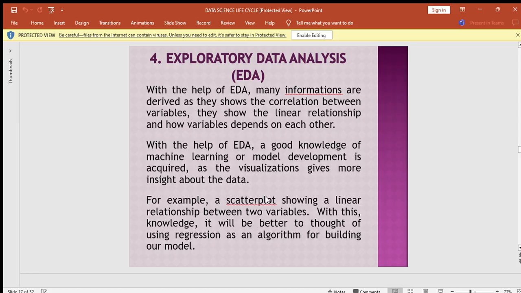With the help of EDA, a lot of information is derived as they show the correlation between variables. They show the linear relationship and how variables depend on each other. With the help of EDA, good knowledge of machine learning or model development is acquired as the visualizations give more insight about the data. For example, a scatter plot showing a linear relationship between two variables.